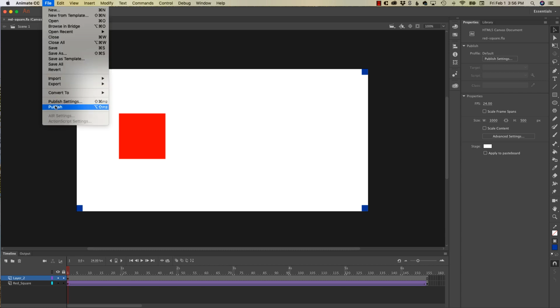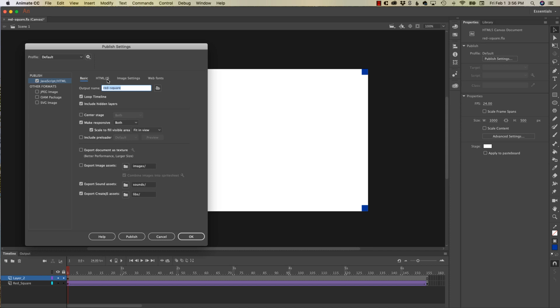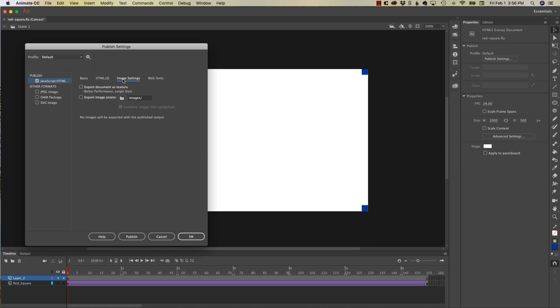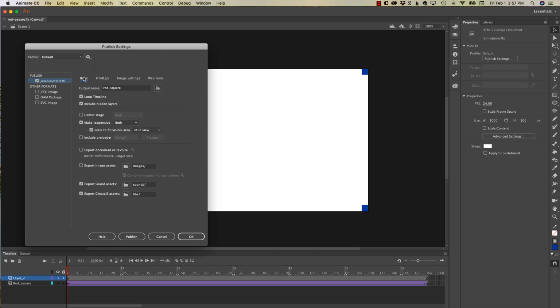Under File, under Publish Settings, I'm going to go over to the image settings. By default, export documents as texture is checked in the new version of Animate, and I'm going to uncheck it. And of course, when I uncheck it, it asks to export image assets as what's called a sprite sheet. I don't want to do it that way, so I'm going to make sure I uncheck both export documents and export image assets.